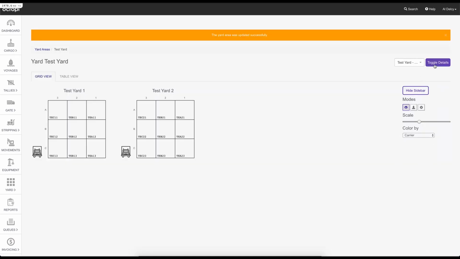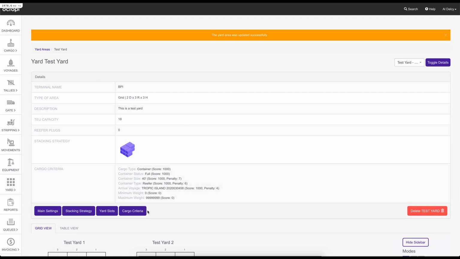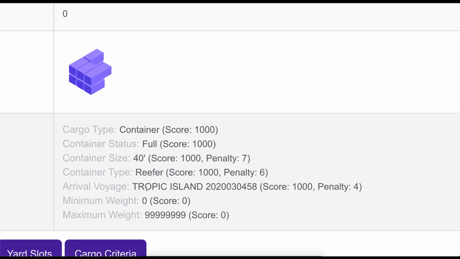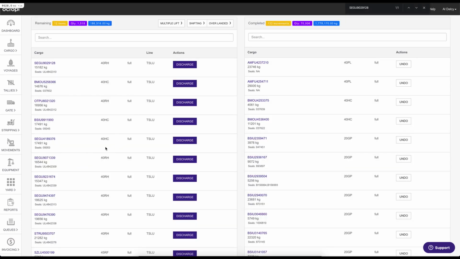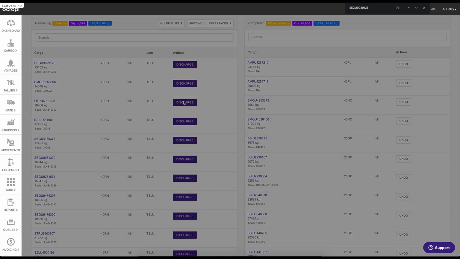And as you can notice, if we toggle the details, you will see that these scores are figuring on the page to say what type of container is preferred for this yard area. Now, let's go to our tally for this voyage. As you can notice, we have some reefer containers in our voyage. Let's discharge a few of them.